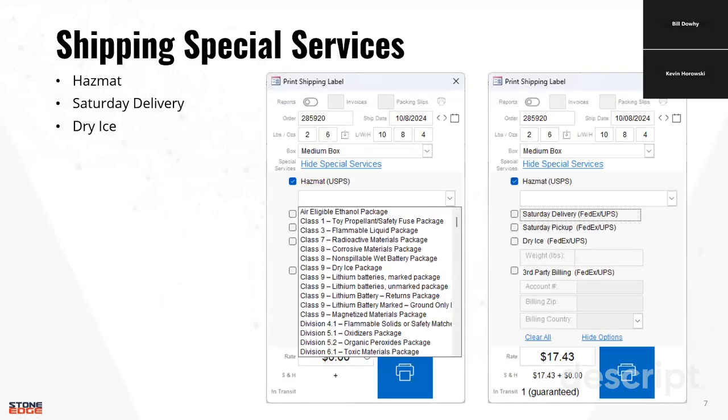Besides being able to print shipping labels with default options like signature settings and insurance, we also do allow you to set some special services. Some of these options include Saturday delivery, shipping with third-party accounts, dry ice shipments, and most recently, we added support for domestic hazmat shipping through USPS.